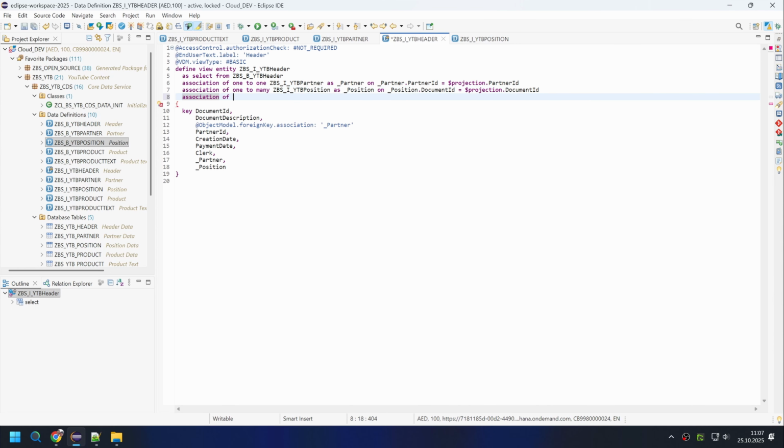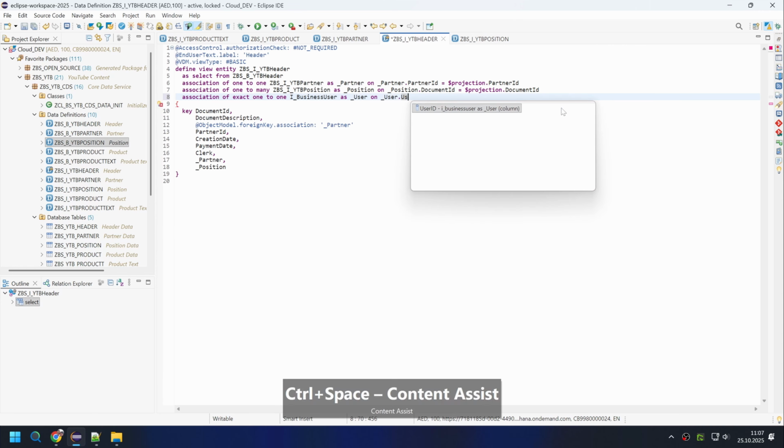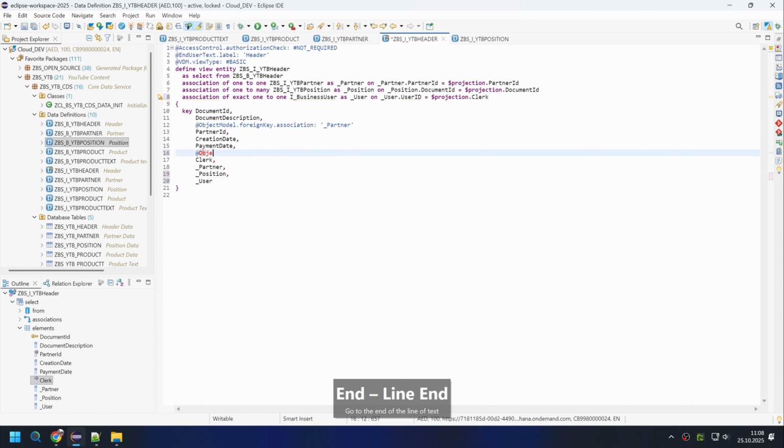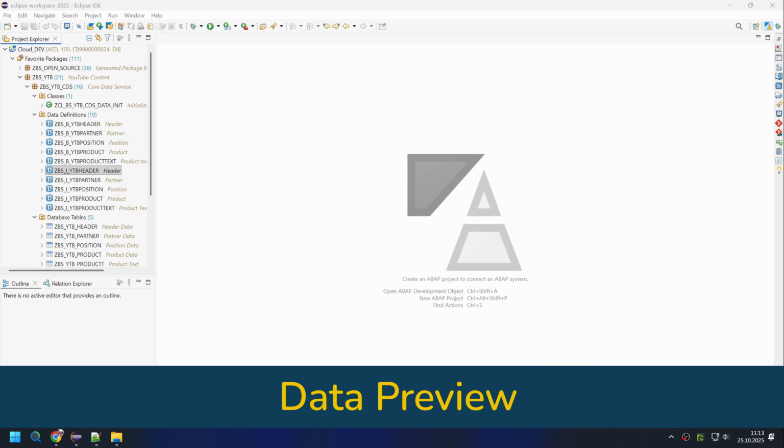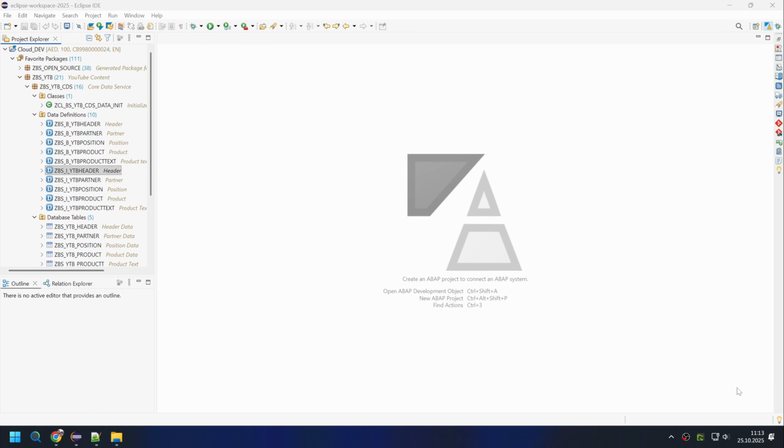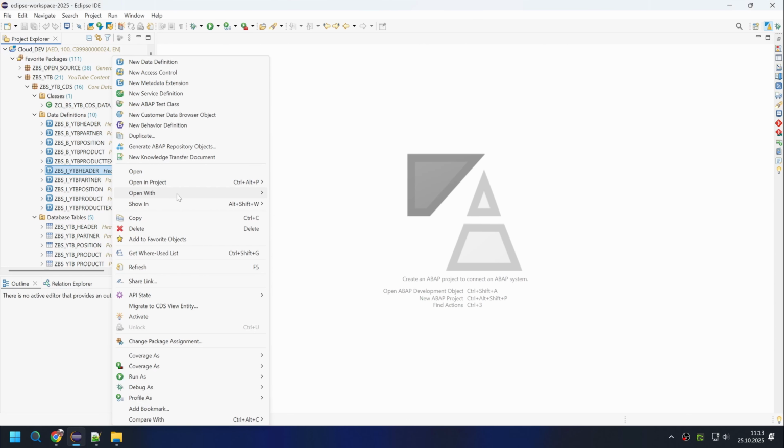Finally, we create a connection to the user in the header since we have the corresponding information about the clerk in our views. This completes the data model and we can view the data in the data preview and test the various connections. In the Project Explorer, you will find the option to directly start the data preview under Open With in the context menu.